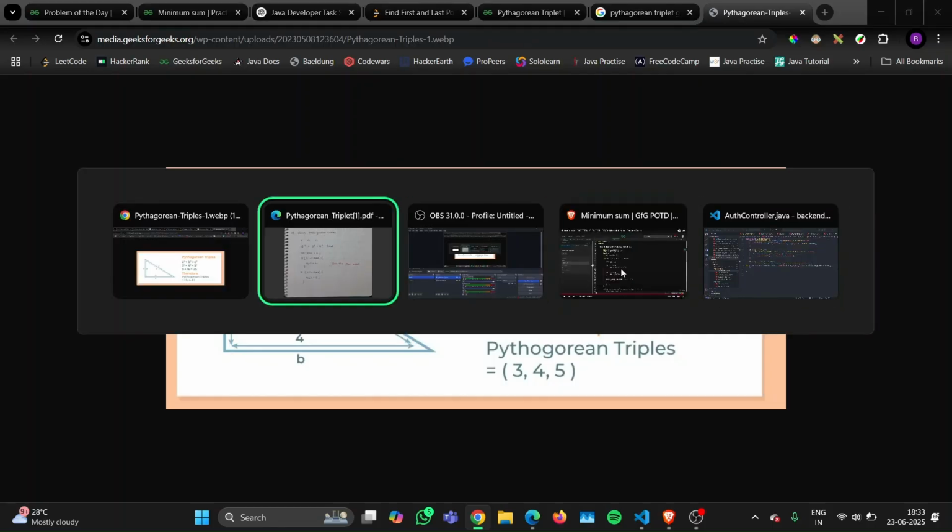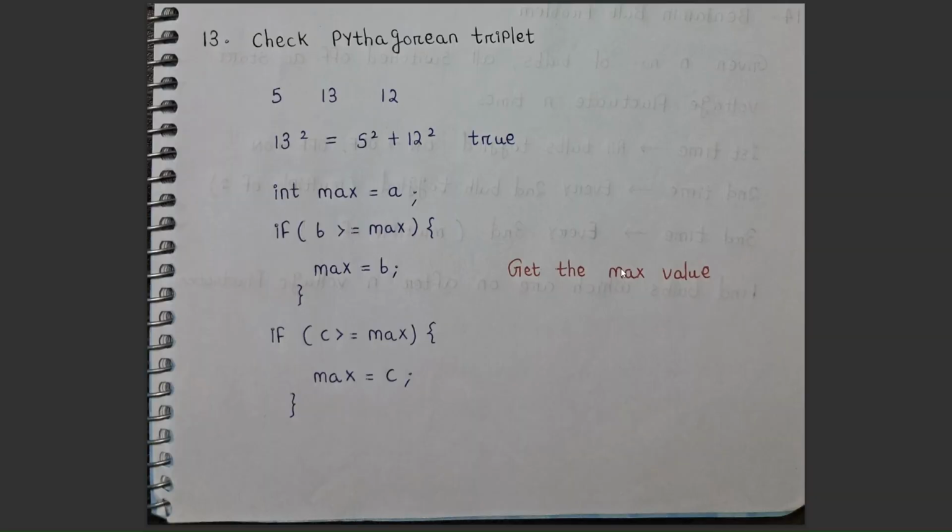So let's go back into our problem and see how we can solve this using our coding logic. In this problem, maybe you have been given an array, and you have to find whether a Pythagorean triplet exists in the array or not. Or if you are given a set of three numbers, then you might have to check whether the three given numbers are a Pythagorean triplet or not.